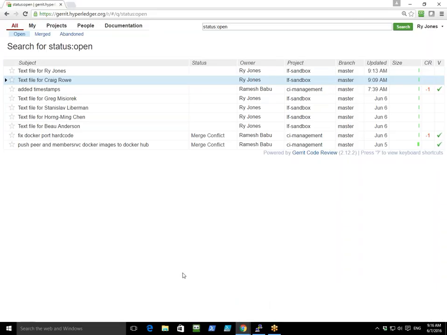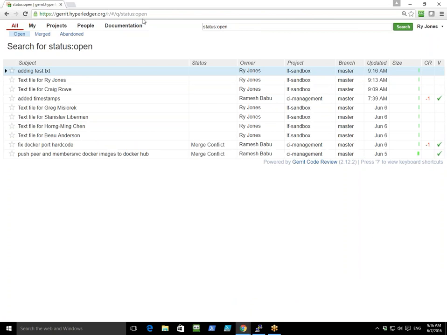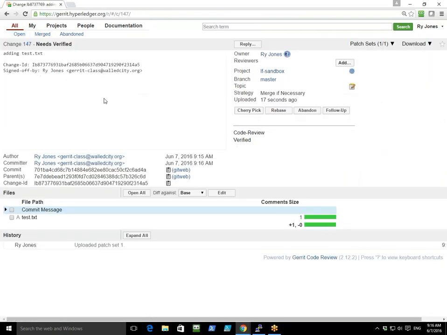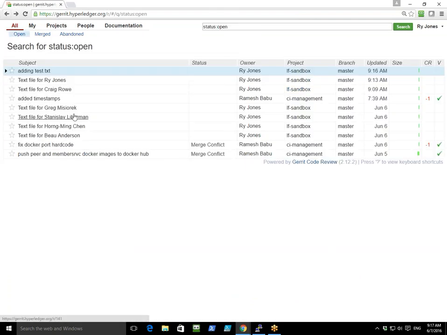So if we go to the UI and reload, you'll see that we have another change, and it is waiting for Jenkins to come through and mark it as verified, or for it to come through and mark it as unverified.